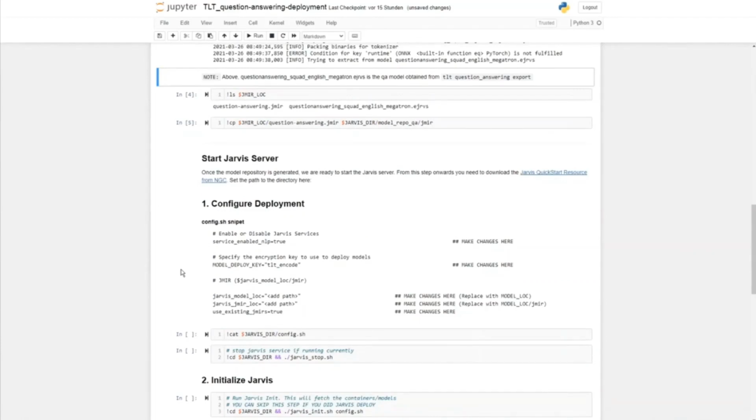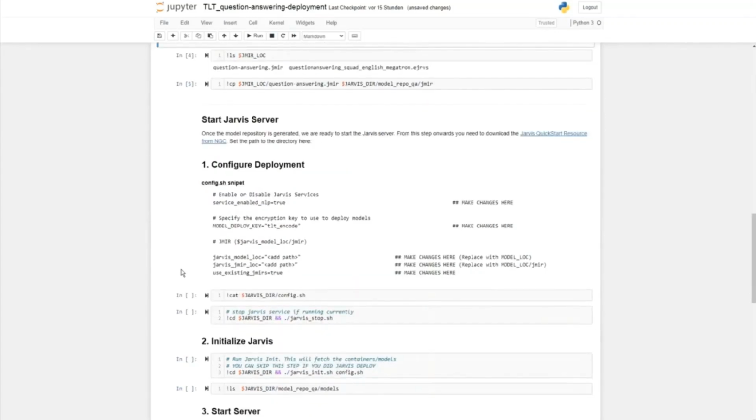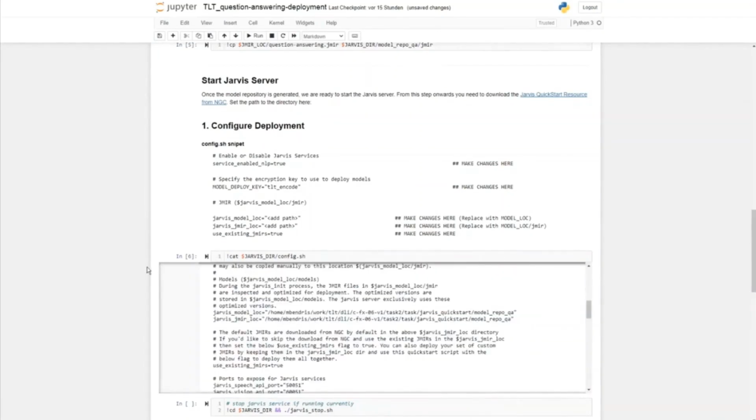Now, let's deploy this model within Jarvis. Three steps are required. We need to configure the deployment by modifying the config file, initialize Jarvis, and start the server. For the config file, we need to enable NLP services as we are targeting question answering model deployment, the model deploy key, path for model repo, and set true to use JMIR file. I have already done that.